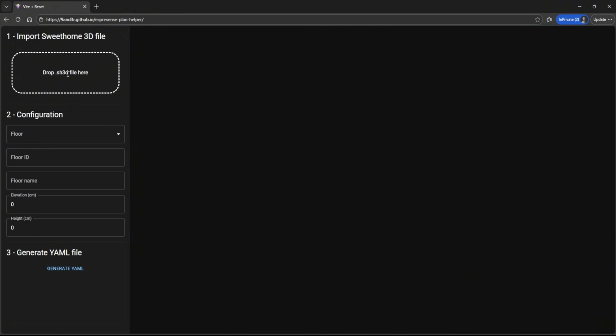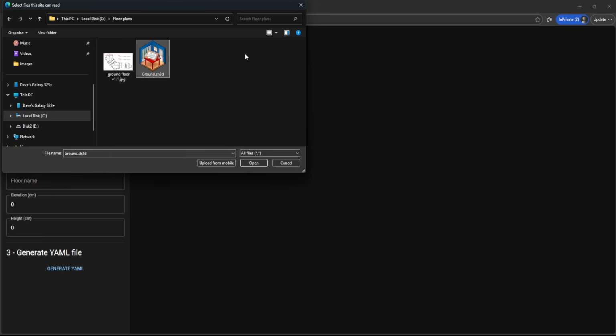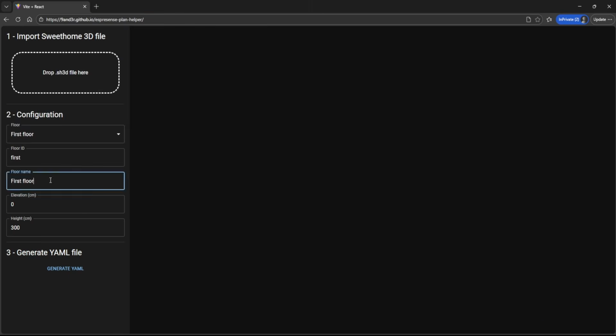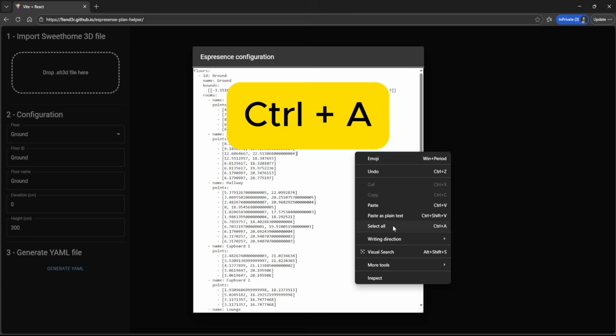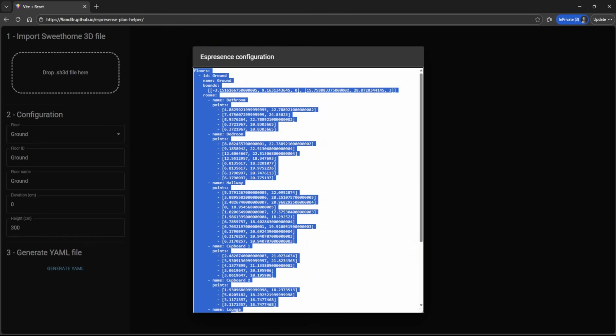So from here, we're just going to click on this button and then navigate to the floor plan file you saved earlier and select Open. Now it's optional if you want to change your floor ID to reflect the floor. Because my flat is at street level, I'm renaming this to ground floor. And yes, I know Americans will call this first floor. Then you select Generate YAML. And you can see here, it's got the YAML file, which you can then copy and paste. So I'm just going to select all of that and copy that file.